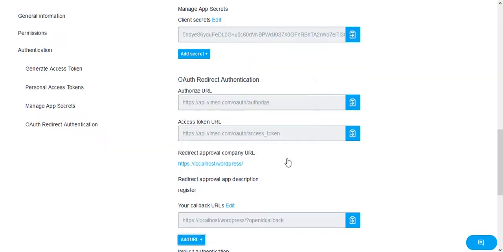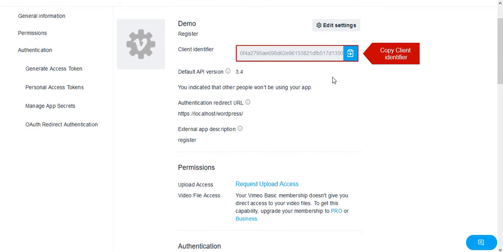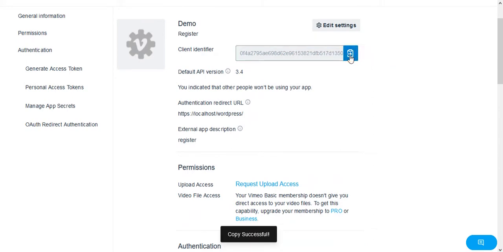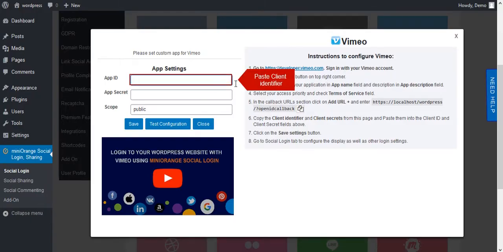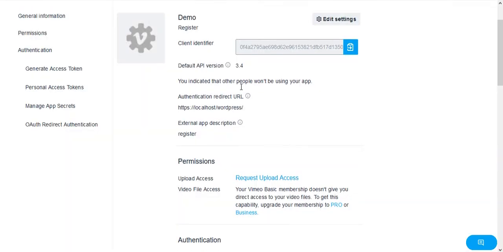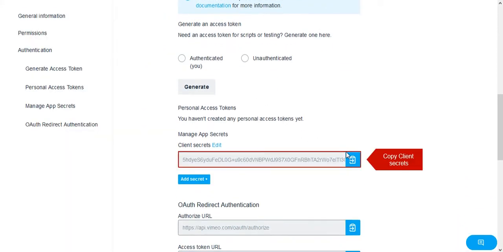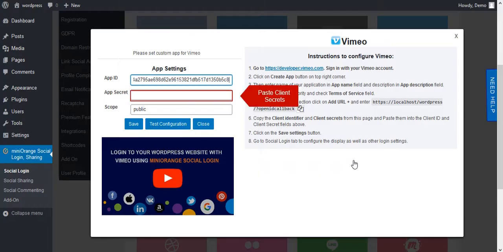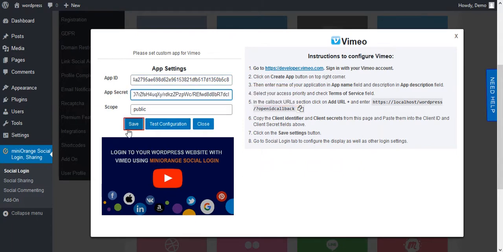Now get your client identifier. Copy it and paste it in the App ID field. Get your client secret. Copy it and paste it in the App Secret field. Now save it.